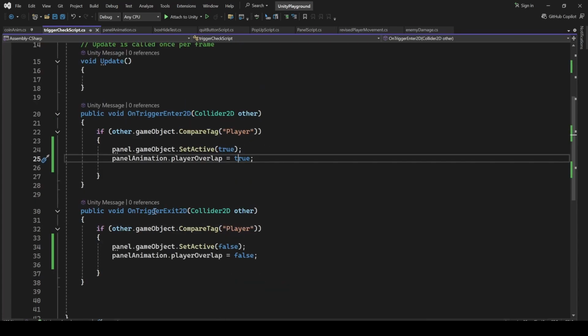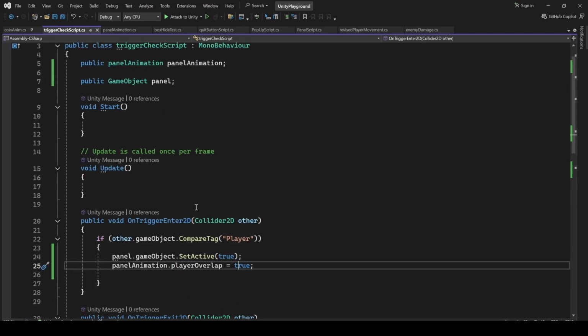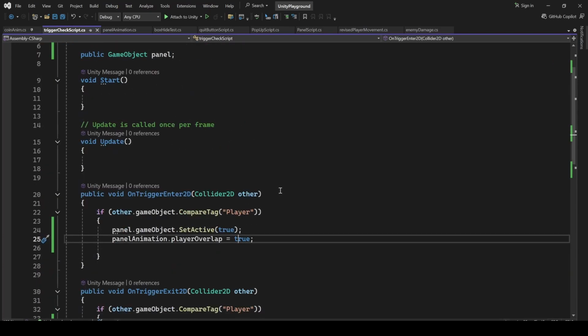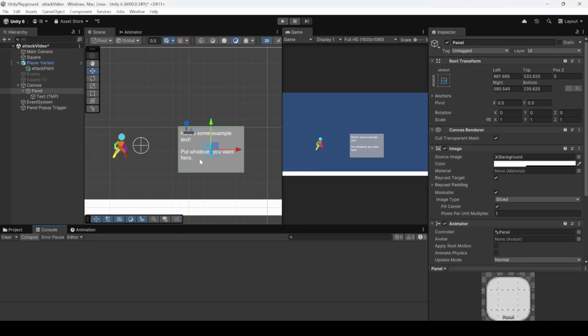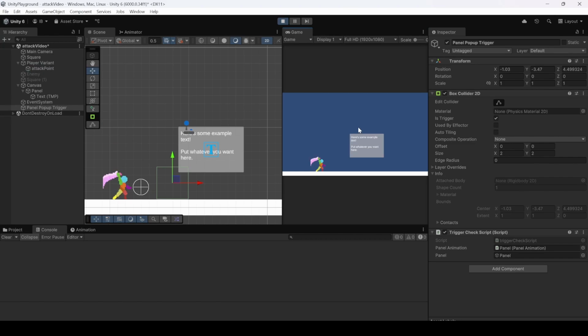And the reason this will work inside of here is because this little trigger box is always active in our scene. We are never turning it on or off. So we do have one more thing we need to do though, which is after we save, we need to come here to the panel pop-up trigger and see we have to reference the panel that we're hiding right here. So we're going to grab our panel and drag it down. Now let's check and see if our code works.